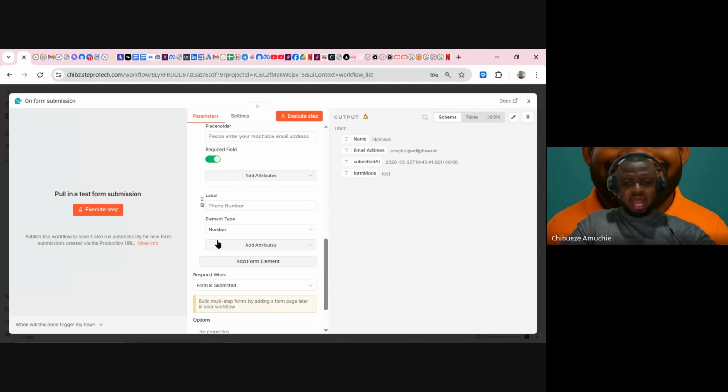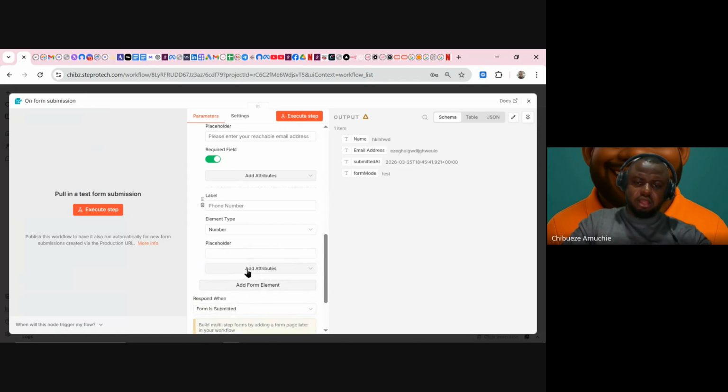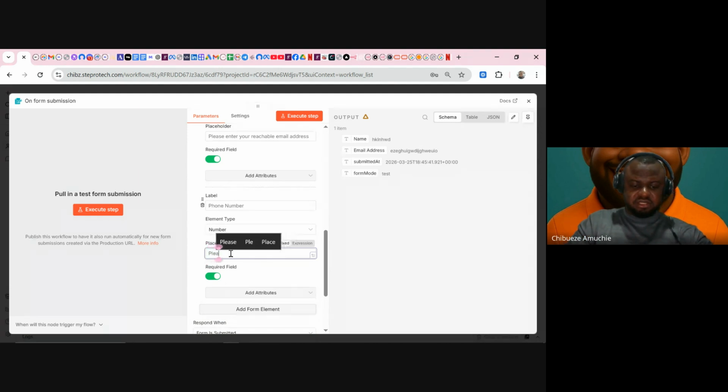Other things I have to add are my attributes. So what are these attributes? Like placeholder to tell the person what I need and the required field to make it very important to submit. Placeholder is please enter your correct phone number, right? All right, phone number.